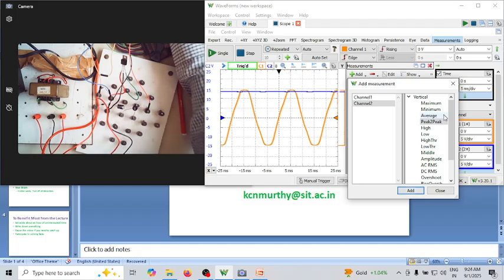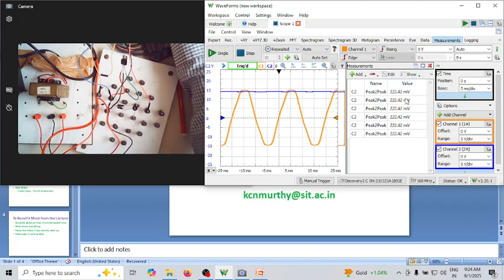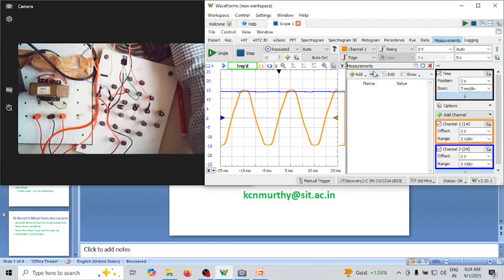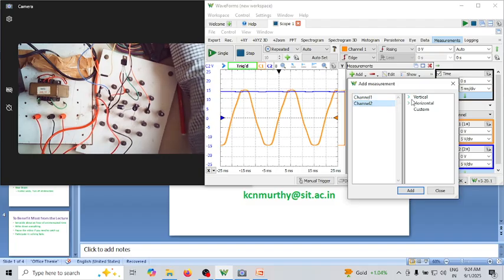Okay, so many times it has been added. Just give me a minute. Define measurement, channel 2, vertical, peak to peak, done.